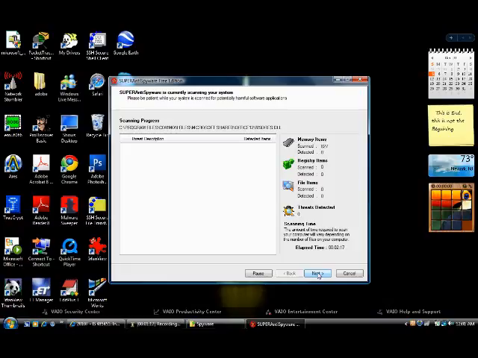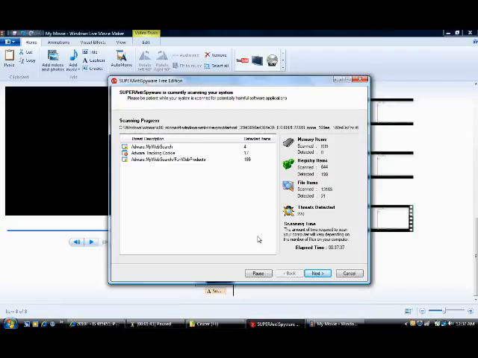Around 850 items were scanned. There are no detected items yet. It's around 2, 2.5 minutes. Now we can see 4 items detected. I didn't know that my computer had that many threats.